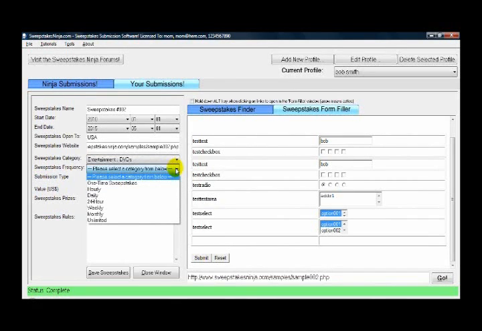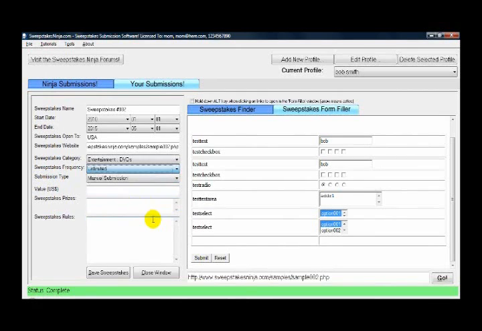Then you choose your frequency: hourly, daily, 24-hour, weekly, monthly, or unlimited. And again, this information is important because the sweepstakes software, when you're doing fast submissions, which I'll get to in a minute, will make it so that you don't enter more than you should. What this does is make sure you don't get disqualified and all your entries are counted, which is very important because you do want to win the prize. So choose the appropriate thing. For now, I'll choose unlimited.